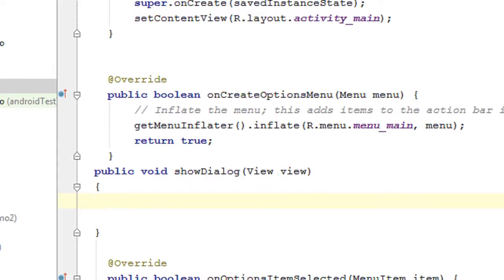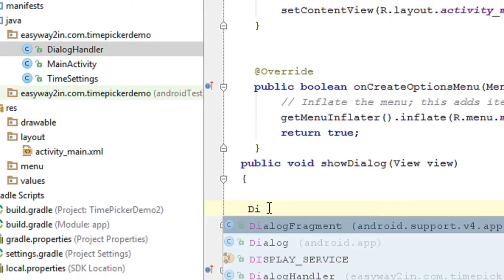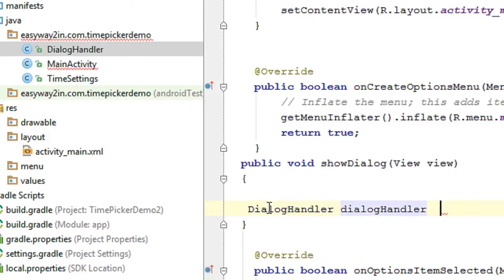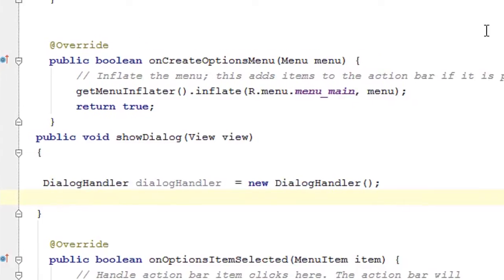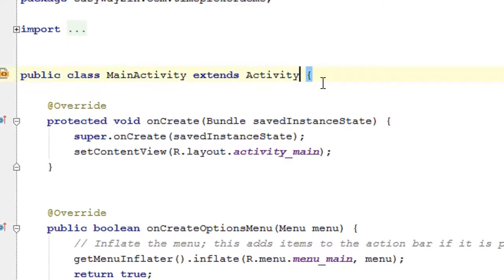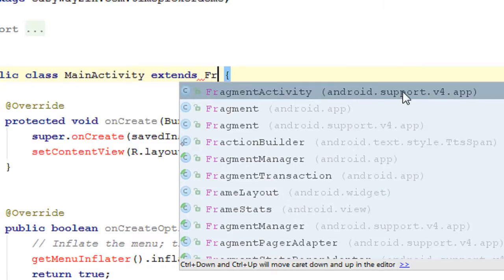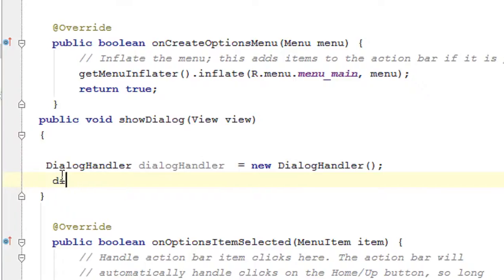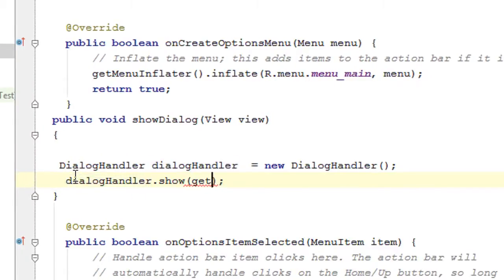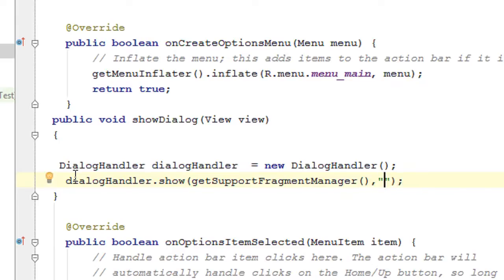Okay, so now we have to create an object of dialog handler. This class will actually create the dialog, so we need an object of dialog handler. So dialogHandler equal to new DialogHandler. Okay, for now my minimum required SDK version is lower than 3.0, so I have to change this one into FragmentActivity. You have to use this class called FragmentActivity, which is available in the Android support library. So use that one. Now you have to call the show method to display the dialog, dialogHandler dot show. First you have to pass the supported fragment manager, so use this method getSupportFragmentManager. And for the second argument, you have to use a unique tag for your dialog, so I specify it as timePicker.